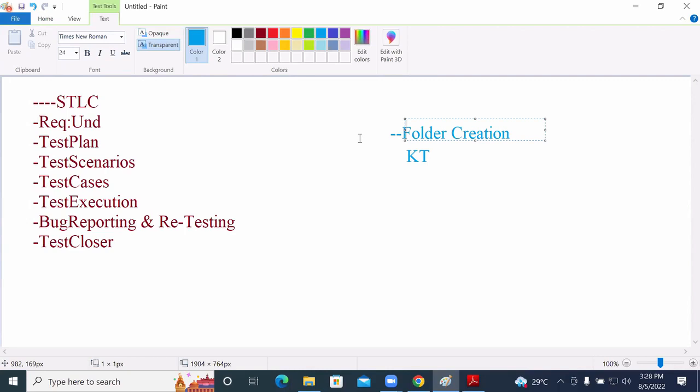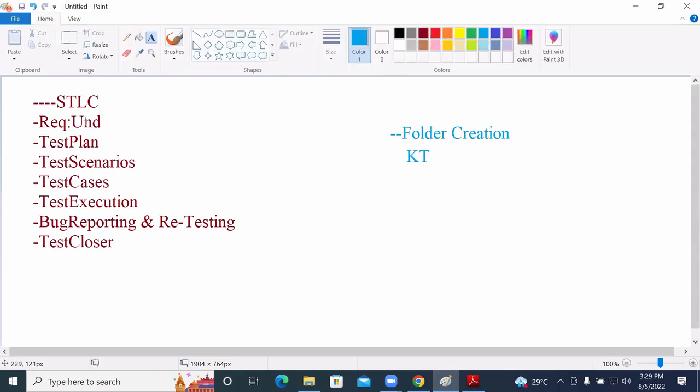The same thing will be followed in testing also. As part of testing, as part of STLC, are we doing only one activity here? No. Requirements is one part. Test plan is different. Test scenarios are different. Test cases are different. You have been performing different kinds of activities. So all these activities need to be organized in a very proper way. Because of that, you need to create multiple folders here.